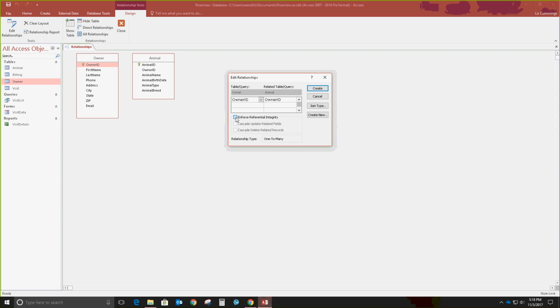We also want to enforce referential integrity. This basically checks to make sure that the tables are consistent, that they match. So like the primary key and the foreign key, they match. There's nothing that's not in common. And then we want to cascade update related fields. And then we're going to select create.